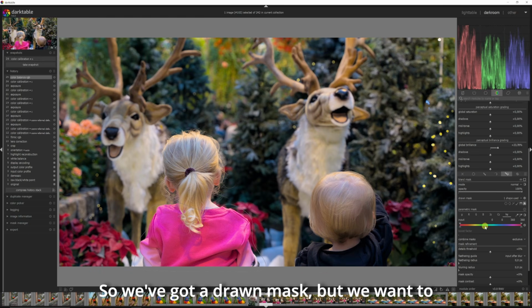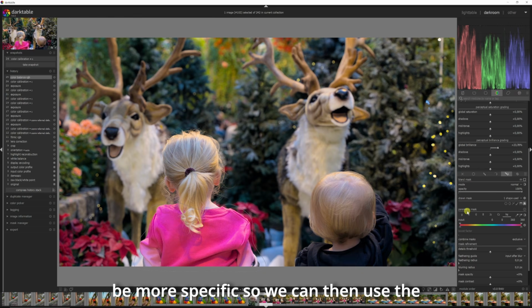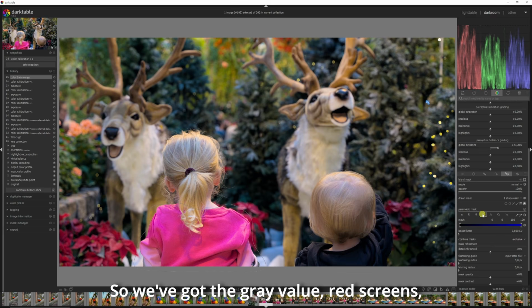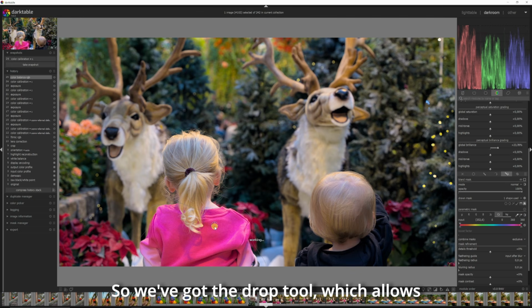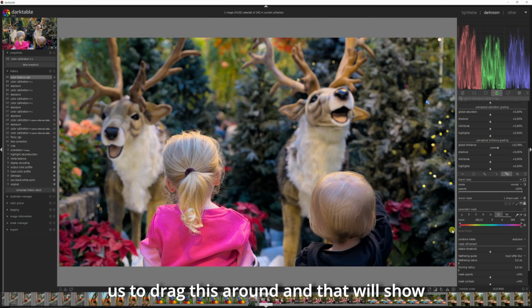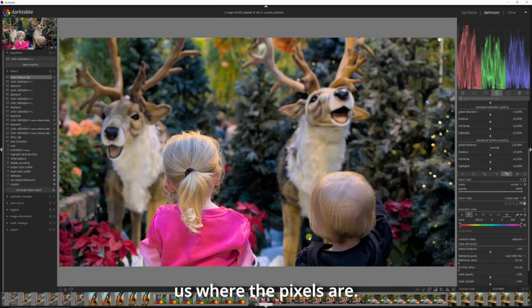So we've got a drawn mask, but we want to be more specific. So we can then use the parametric mask as well. We've got the gray value, reds, greens, blues, and the most important one, the hue. And we have two options. We've got the drop tool, which allows us to drag this around, and that will show us where the pixels are. So the hair is obviously more in the yellowish tones, and the shirt is in the pink ones. Or we can use this selection tool, and that will allow us to select an image.